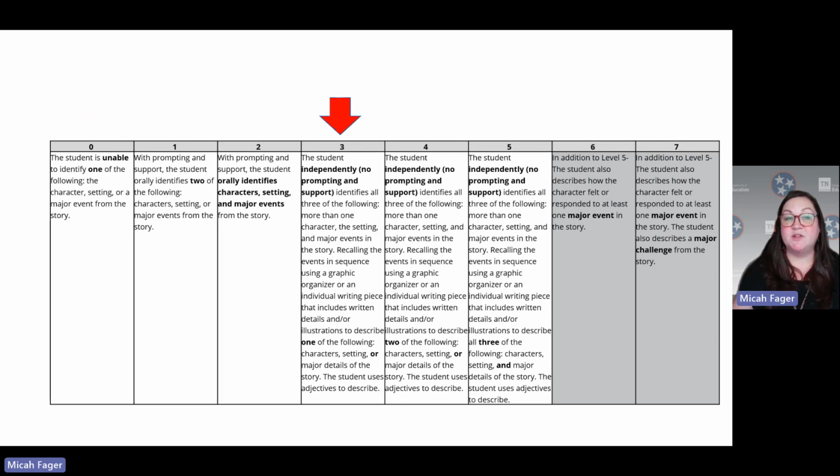For student work to receive a level 3, the student must independently, without prompting and support, identify all 3 of the following: more than one character, the setting, and major events in the story, recalling the events in sequence using a graphic organizer or an individual writing piece that includes written details and or illustrations to describe one of the following: characters, setting, or major details of the story. Remember, to describe, the student must use adjectives.